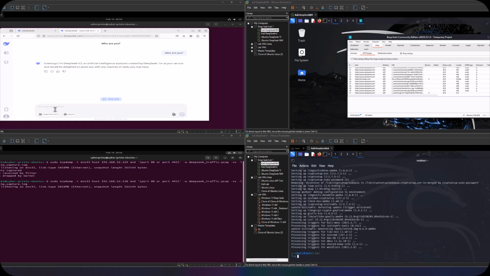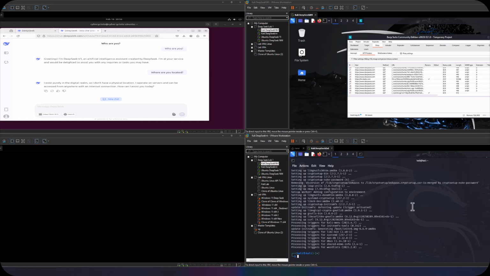Okay. And then I'll say something like, where are you located? Let's see. So right now, everything is working. We haven't really touched virtual machine 4 because the only thing we'll do here is, once we're done, we'll kind of use other tools.